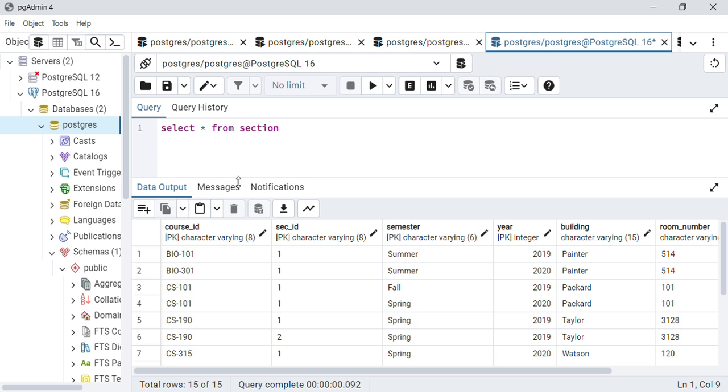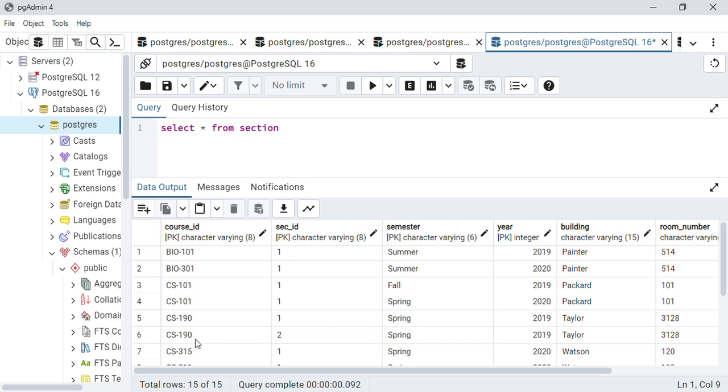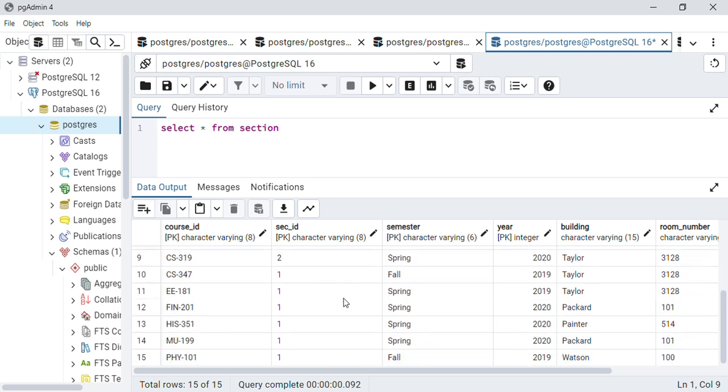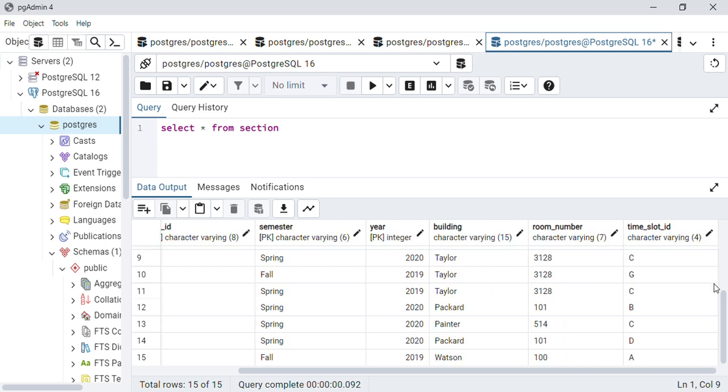Select all from section. So this is the section table. In the section table, the course ID, section ID, semester, year, together they form the primary key. So these are the courses on offer, and there is section, semester, year, building, room number, time slot ID.